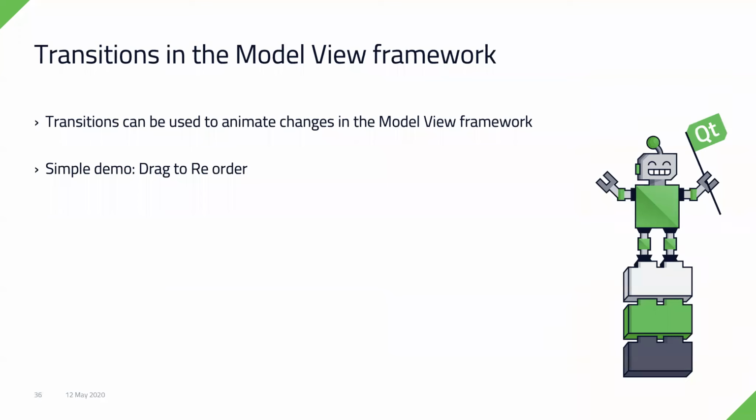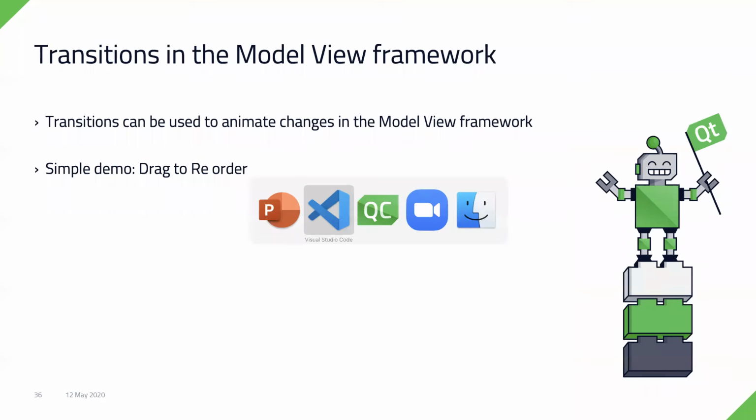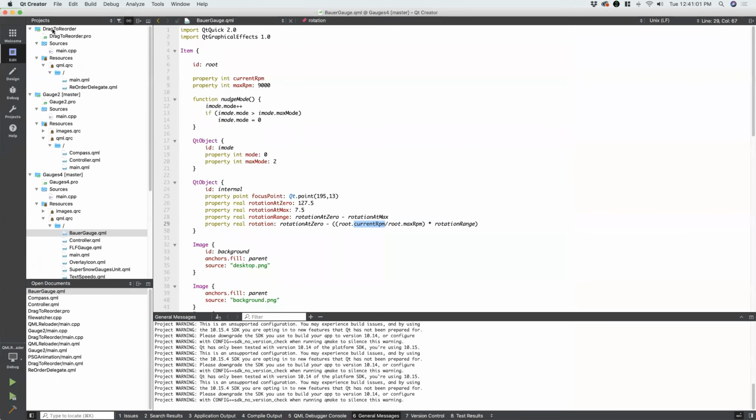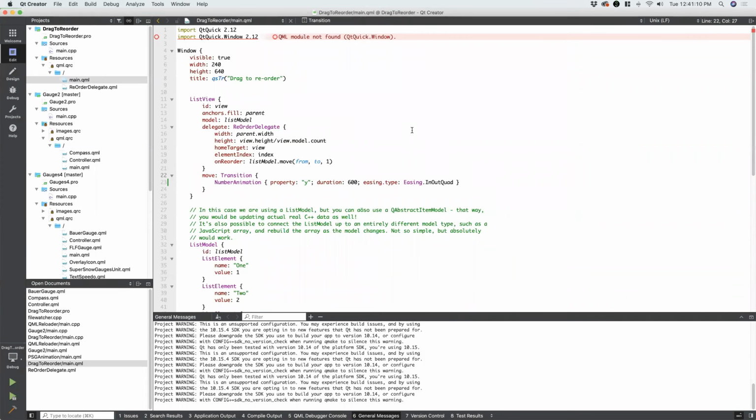A key place to use transitions is in the model view framework. Transitions are used to animate changes. When something in the model changes, you can then use a transition to make that look cool. So let's look at the demo here. You can see a lot of activity happening in there. Anyway, sorry. So I've got a little demo here called drag to reorder, and this is fairly simple.